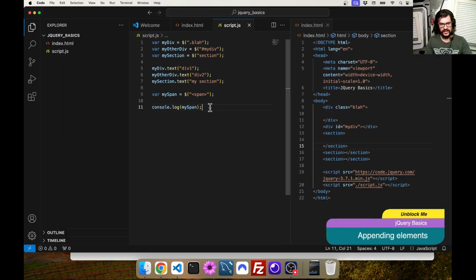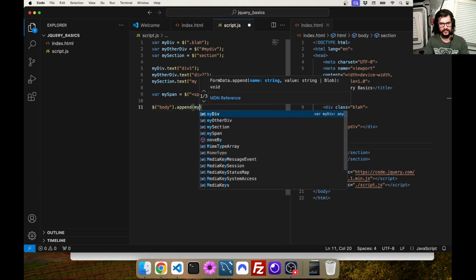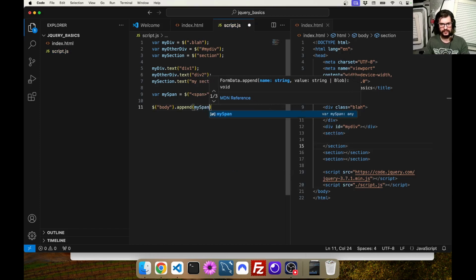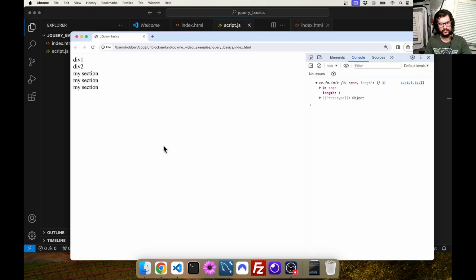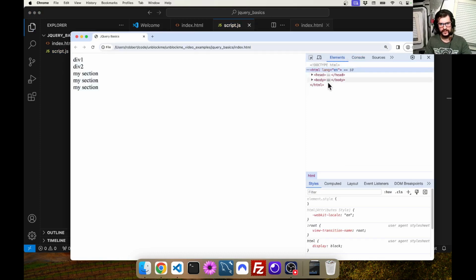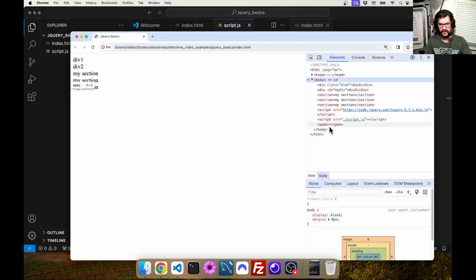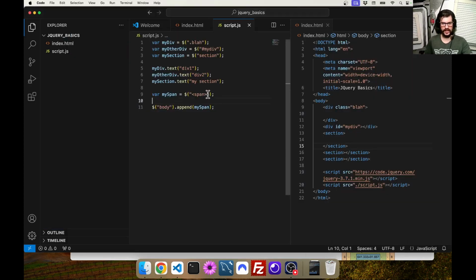Now maybe I want to attach that to the body. So let's take our body and then append my span. Run that, take a look at my elements, and you can see there's our span. Notice it's after the script tags because it got appended. Okay, and normally in this case, you'd have created the element, then you'd set the text, you'd set all that stuff. Don't need to do that.